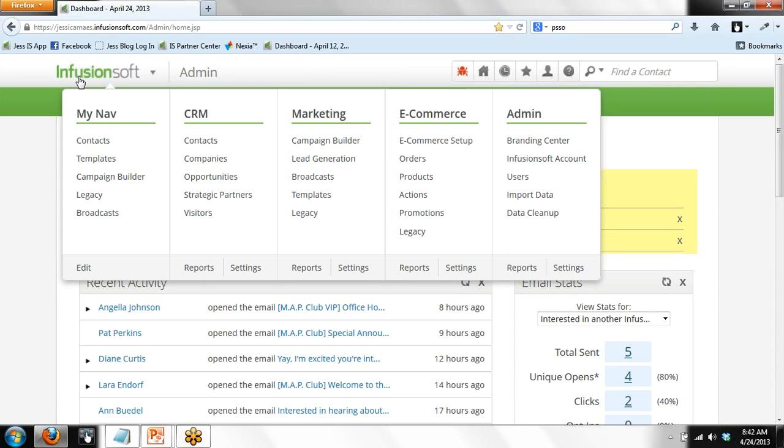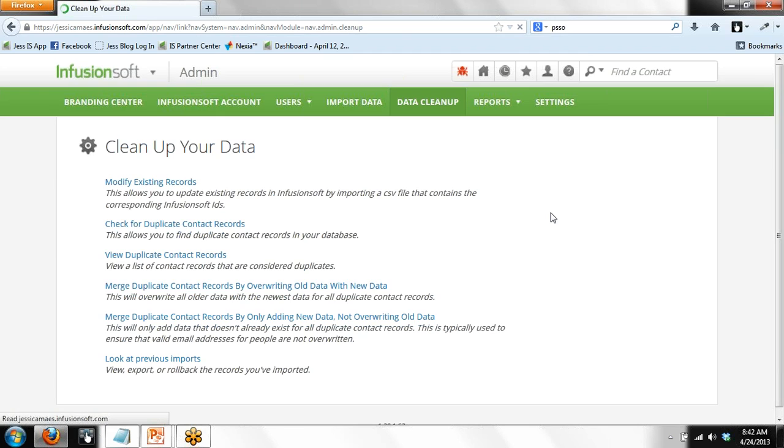When you log into your Infusionsoft application, you land on your dashboard. Go ahead and hover on the Infusionsoft icon. Over here in the admin panel, we have a section called Data Cleanup. Now, the first thing on our Clean Up Your Data list is to modify existing records.